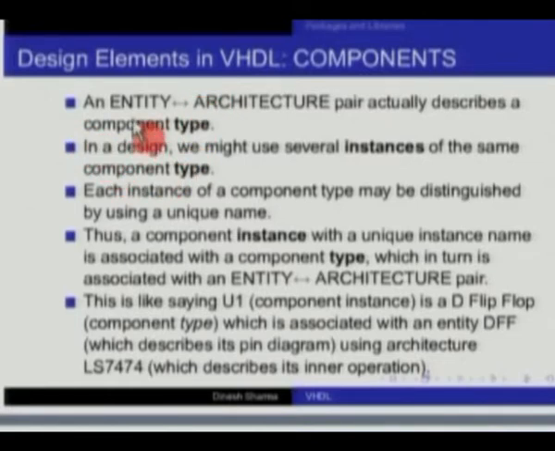Okay? So this is like saying these are the properties of human beings, and then you instantiate a human being and say this is Dinesh Sharma, who is of type human being. Okay? So Dinesh Sharma is then a component. Okay? Indeed, you can have a component type as well, we will come to that later, whereas human being is the entity architecture pair. Okay?